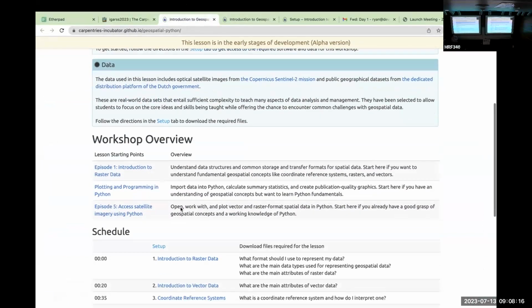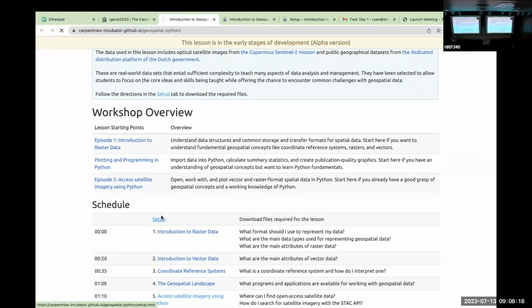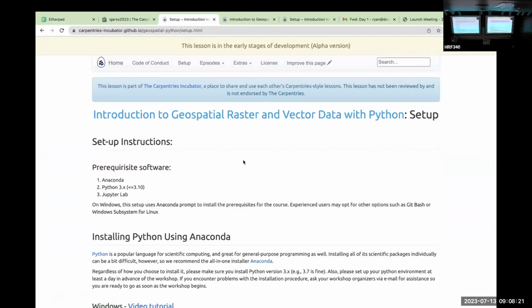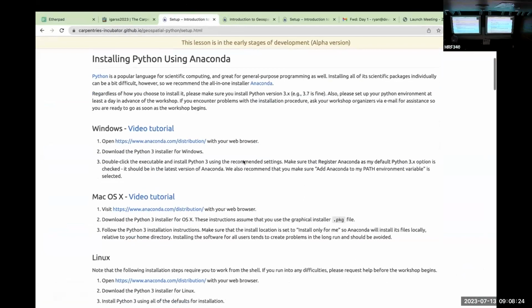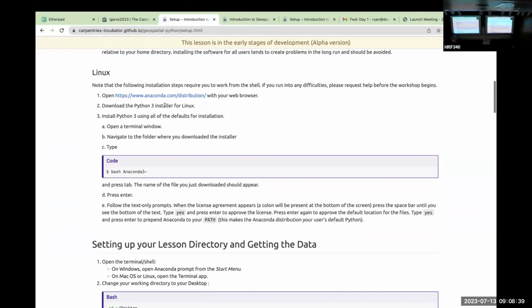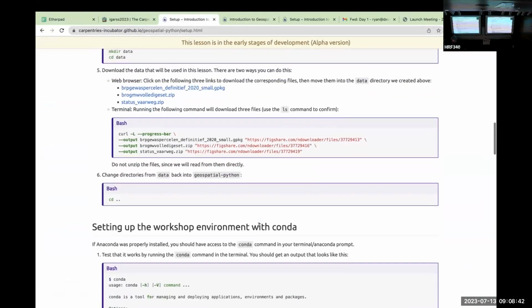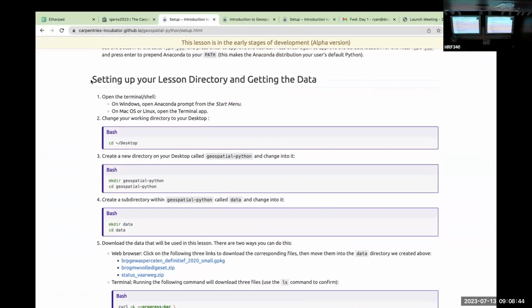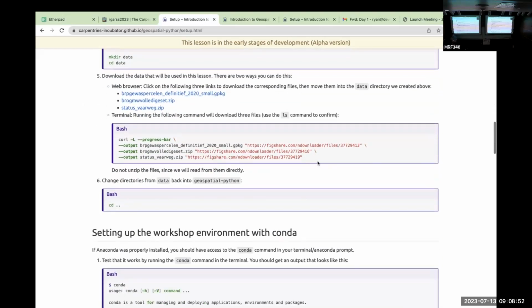So here I'm going to the table of contents page. We're going to go to the setup instructions. I'm following these instructions for a Mac. I already have Anaconda downloaded. If you don't, you'll need to download Anaconda, which is what you use to install Python as well as the Python dependencies that we're working with. I'm going to skip past these steps, but you should do these steps in the terminal to get the lesson directory set up, as well as downloading the data, like so.